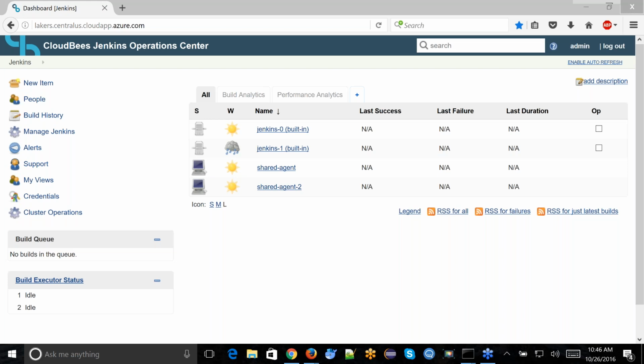You should have in front of you the Jenkins, or actually CloudBees Jenkins Operations Center screen. All right, so first things first, what are you looking at? If you all have used Jenkins before, this interface will probably be quite familiar to you. Looks like Jenkins. Well, it sort of is, but it's not. CloudBees Jenkins Operations Center is actually a management console for Jenkins. And you can see I have two Jenkins masters right here, Jenkins 0 and Jenkins 1.